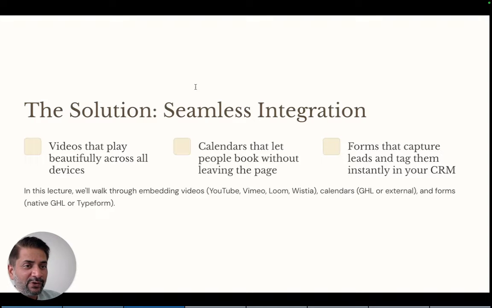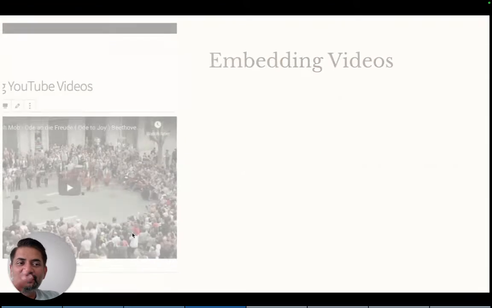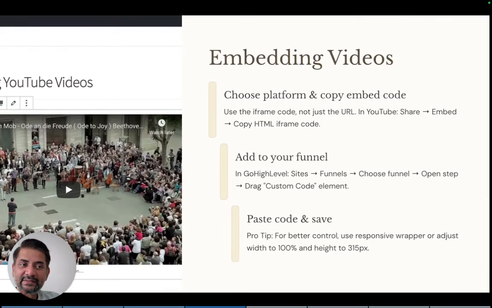In this video, I will walk you step by step through how to embed videos from YouTube, Vimeo, etc., or maybe self-hosted, calendars from GHL itself or external tools, and forms. By the end you will be able to turn plain pages into powerful interactive funnels that actually convert. So let's get into the magic. I'll break this into three parts: videos, calendars, and forms.